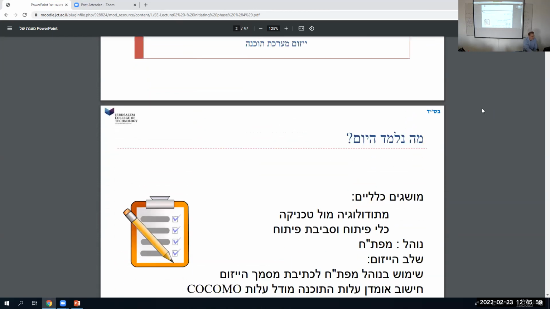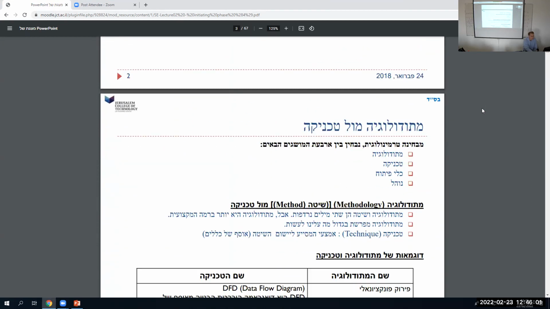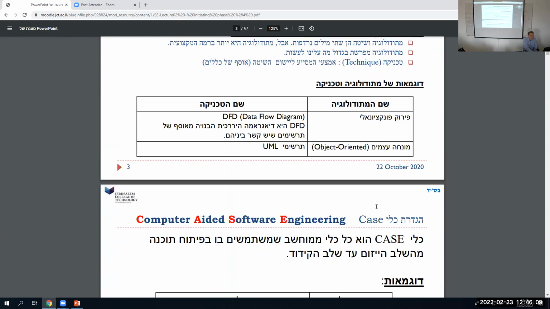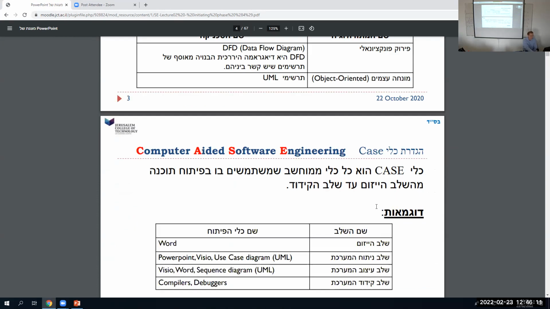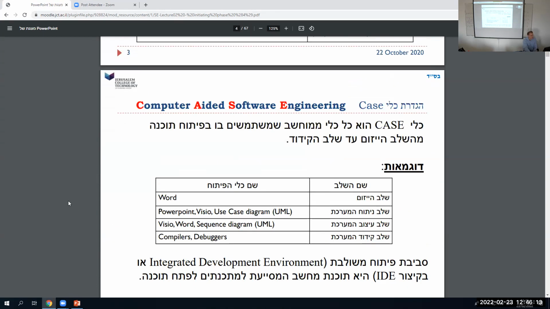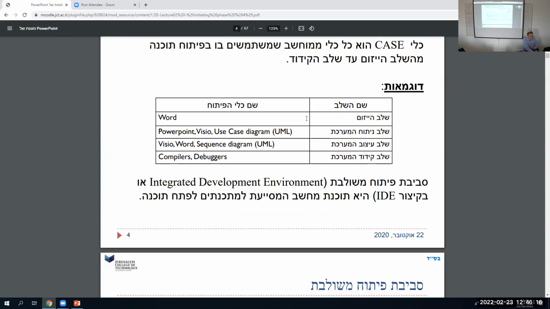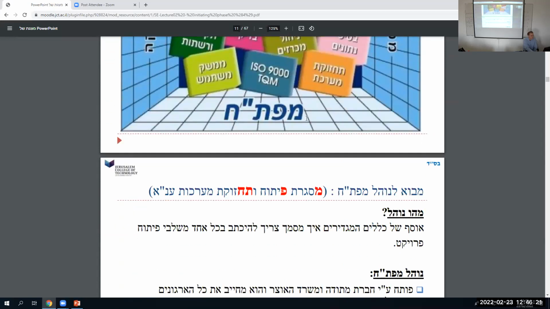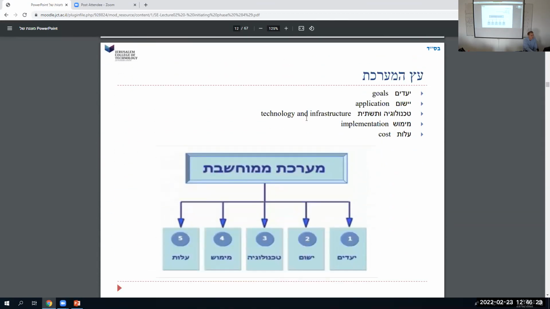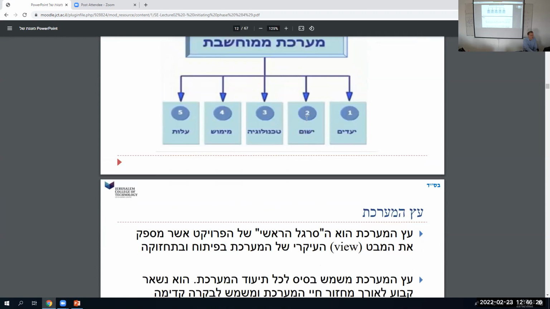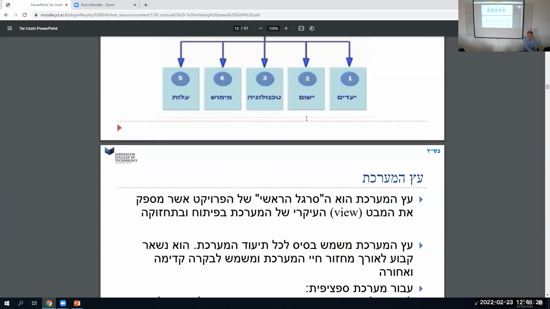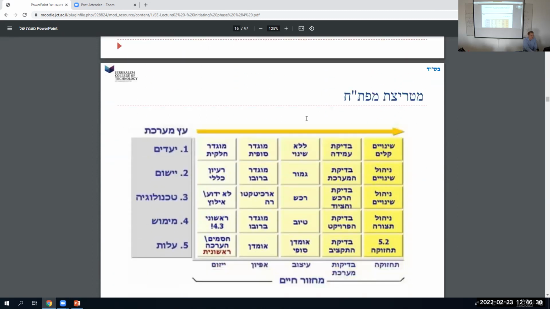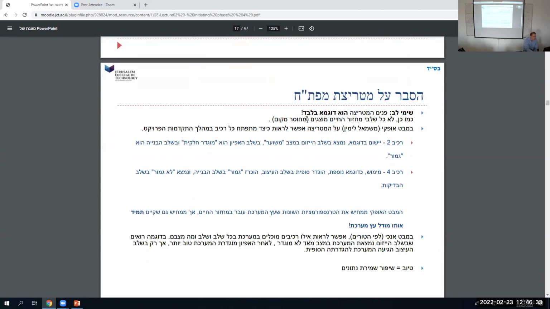See what I translated for you? Methodology. I translated this from the Hebrew, but I translated it into like 8 slides. Here, computer aided software engineering. I translated it into 8 slides, what they took about 26 slides to do. I didn't give you that beautiful picture there. Here, Yadim, Yisumim, Technologia, Mimush, whatever. This is everything we just did until slide 26.